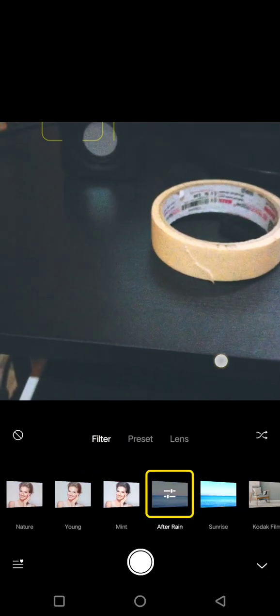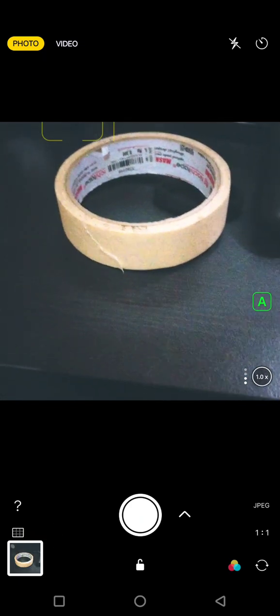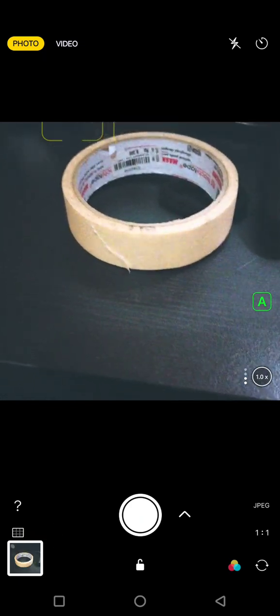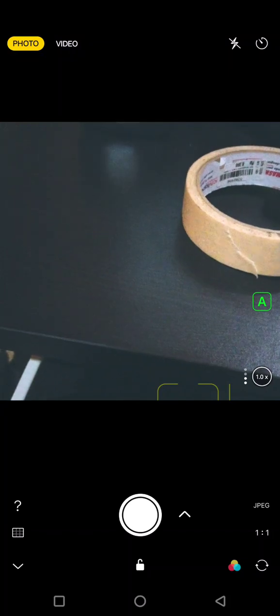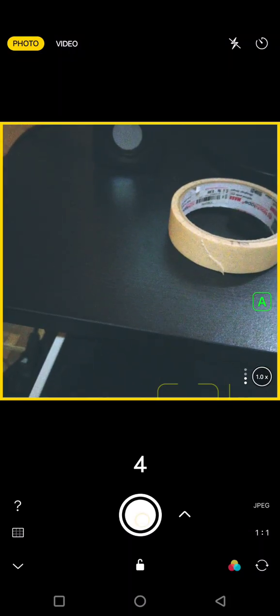Okay, so you can just take a photo. For example, here I'm going to take a photo like this. Just tap on the shutter, and this is the photo result. So just click on this or go to the library. You can also take a burst photo, so just long press on the shutter and burst photos will be taken.